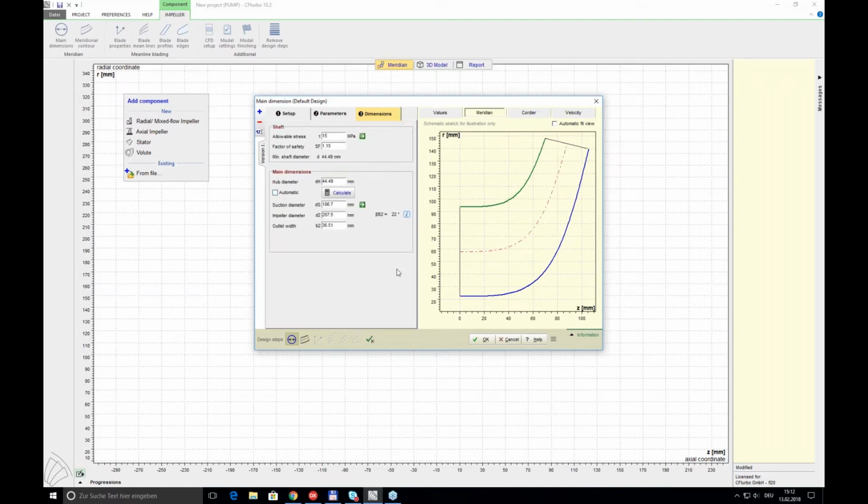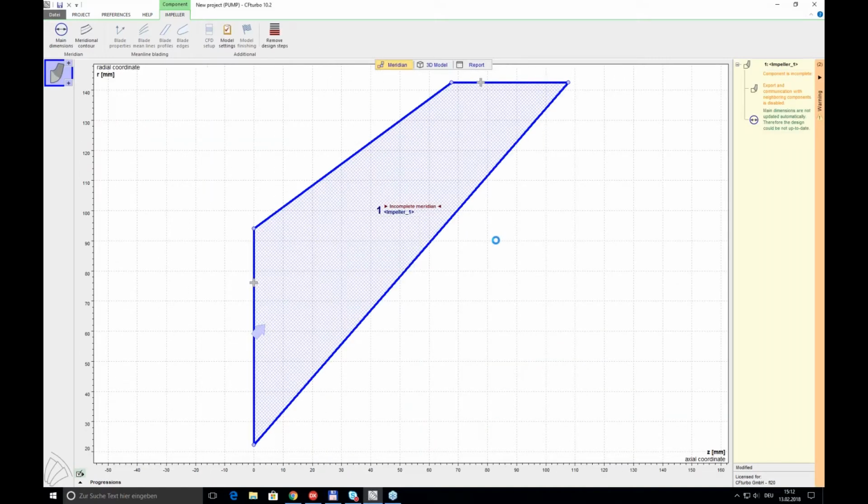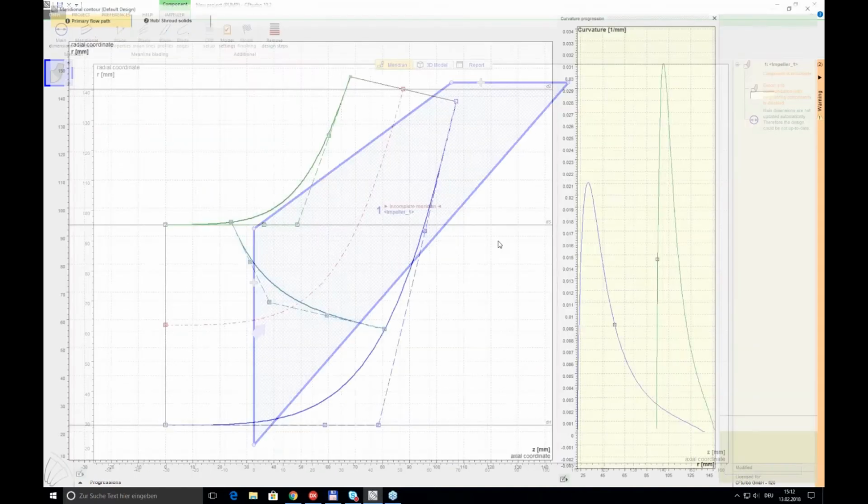Okay, but I don't want to stay in the automatic mode, and I also want to get rid of those decimal places. So I just change numbers and make them somehow round. Once that is finished, the next design step is the meridional contour design.